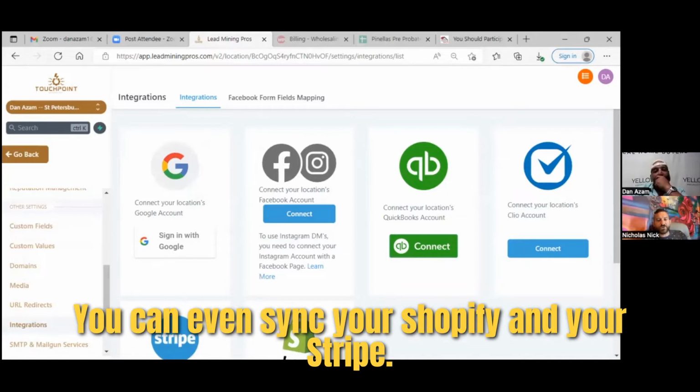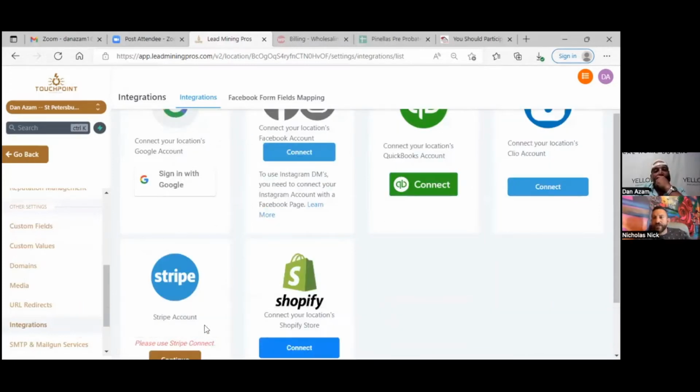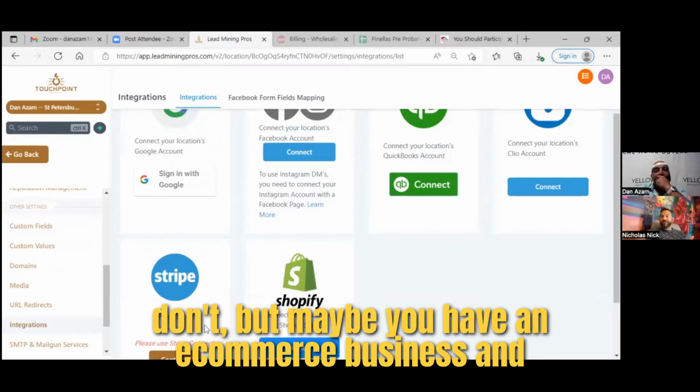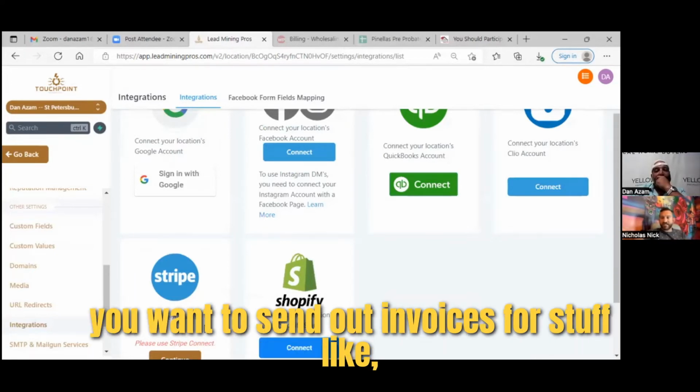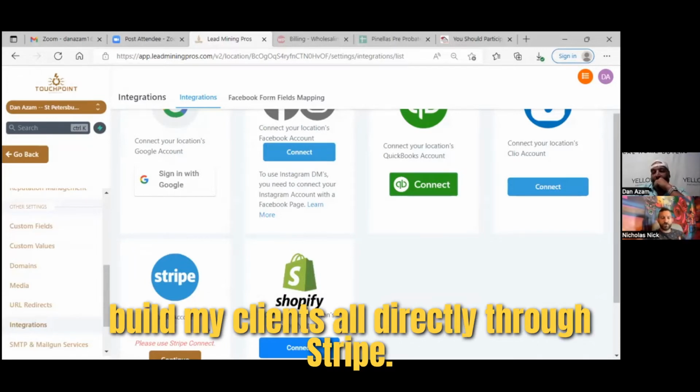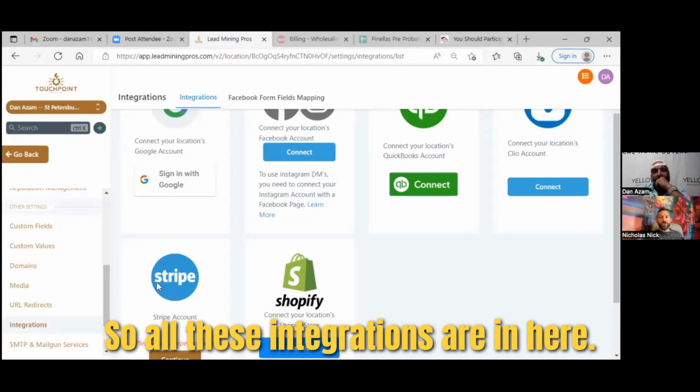You can even sync your Shopify and your Stripe. Maybe you have an e-commerce business and you want to send out invoices. I could use this, for example, to invoice and bill my clients all directly through Stripe. So all these integrations are in here.